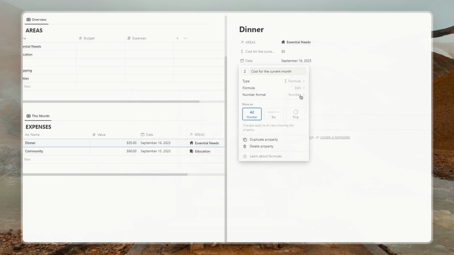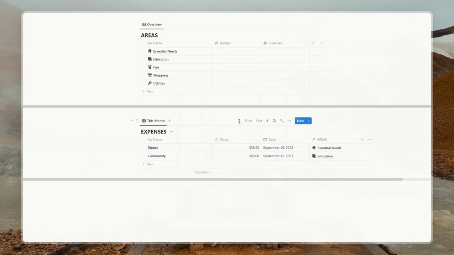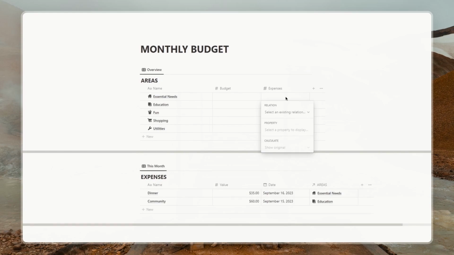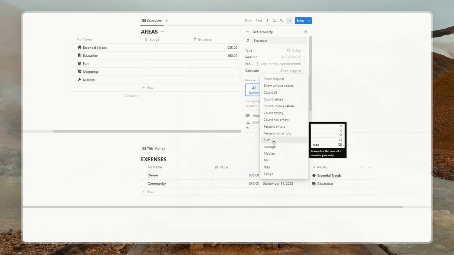That's it. Formula is ready. Don't forget to format result to desired currency. We don't need to see it, so let's hide property visibility. Okay, now let's update the rollup we created in Areas database. So, relation is expenses, and property is cost for current month, which is the formula we just created. We'll show the sum of these values.